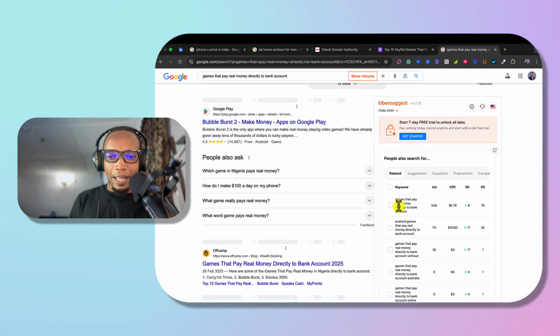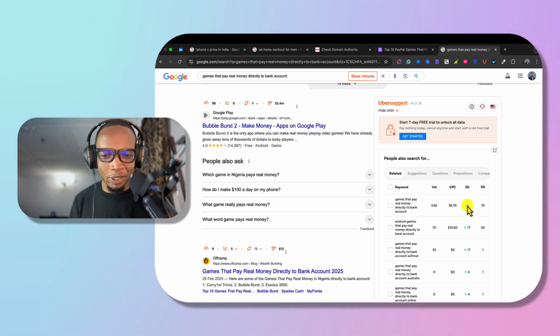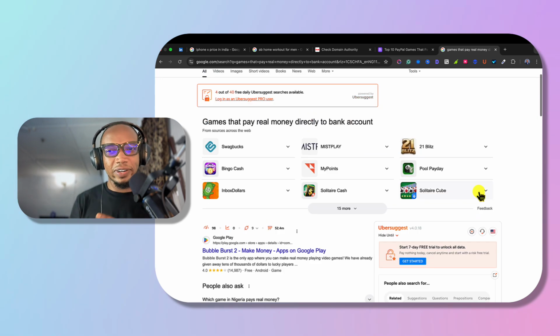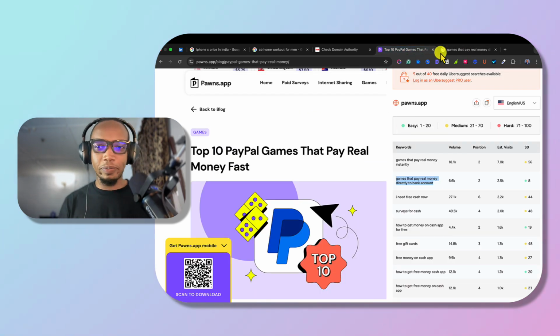See now, games that pay real money. See the CPC is $6. The SEO difficulty is 8. You will not see this kind of keyword, and I'm not sure anybody is showing this kind of keyword at the moment. And this is for United States. Imagine you are getting a cost per click of $6, and you're getting 8% or 10% of this. 10% of this is 600 searches per month, or you're getting half. That's so difficult? No, it's very, very easy. But that's not what we're here for today.